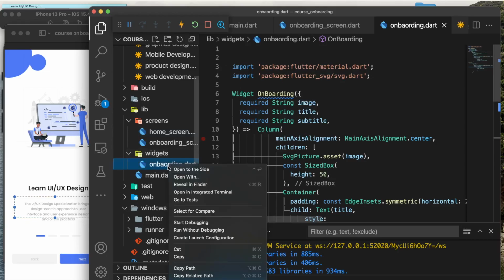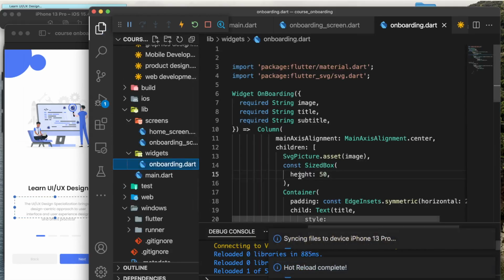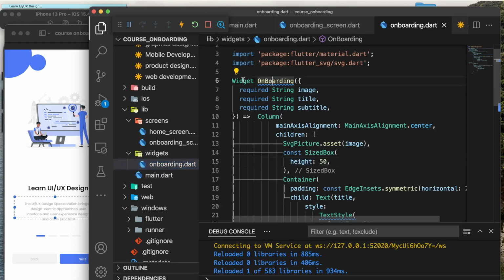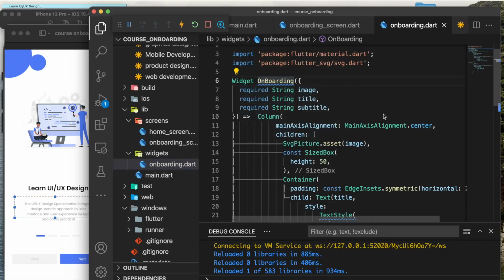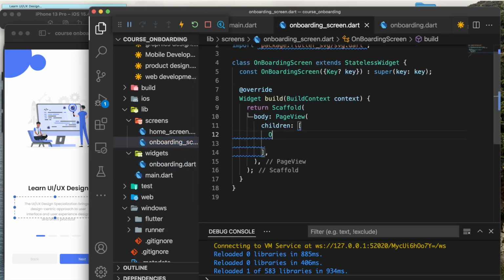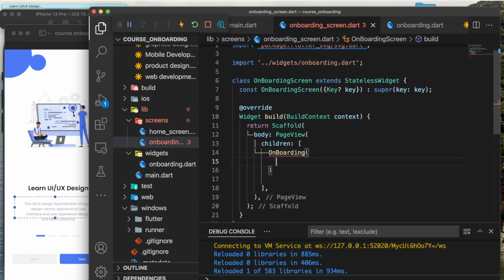Okay, let me just rename this. The next thing we are going to do is go back again to our onboarding screen. So that's the widget we just built. Now we can call it here. It's called onboarding. Let's import this first of all. Widgets, yes. So that widget there is going to take what we declared. Let me show you something here.